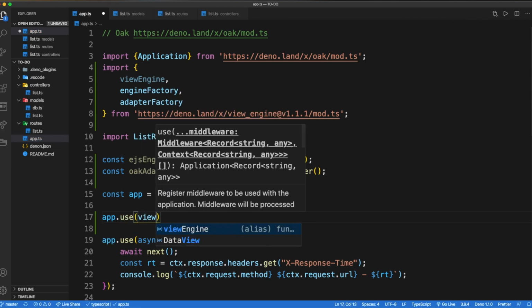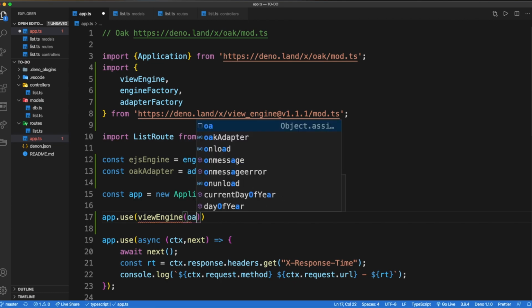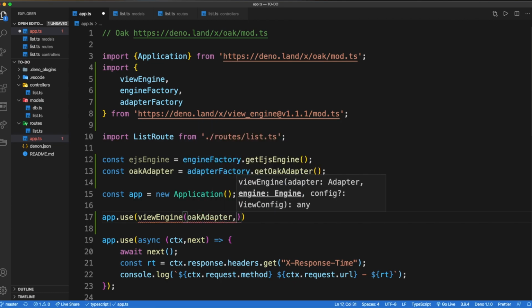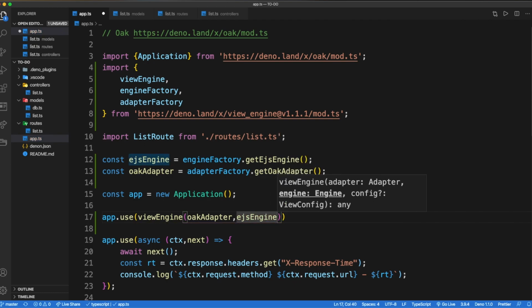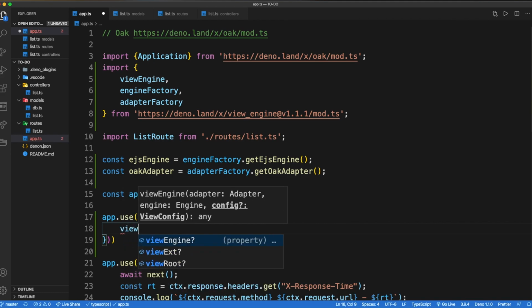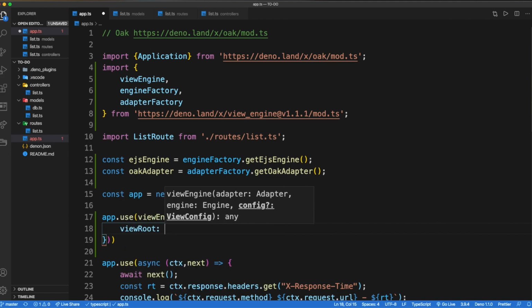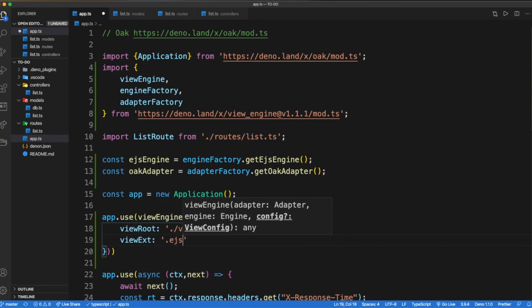Then we need to pass our view engine inside our application. Inside viewEngine, we need to pass our adapter and engine. Then we pass our view configuration, in which our view root will be views, and view extension as .ejs.